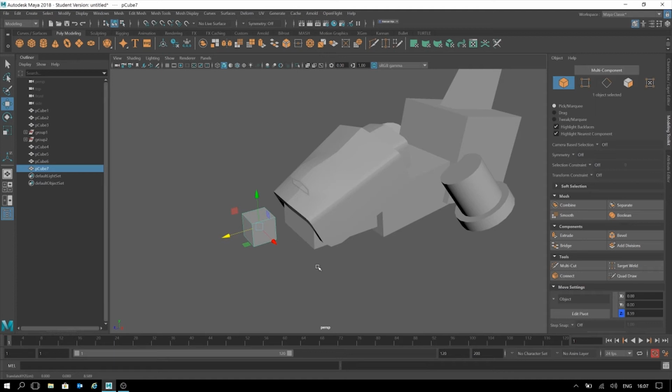Make a hole. Boolean. Okay. Apart from that, I'm seeing some other things.